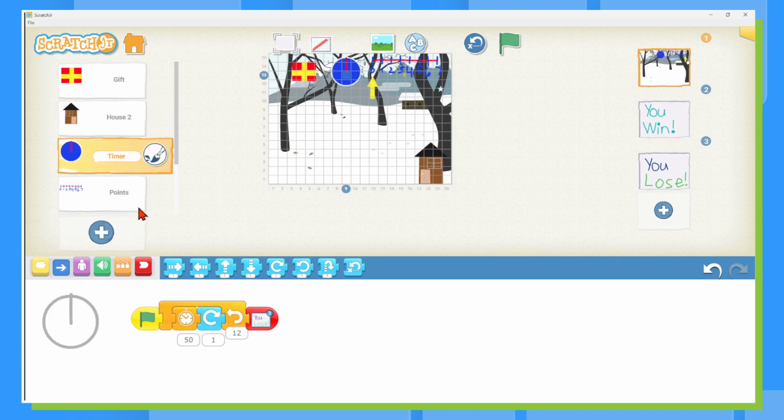The timer, this is a minute timer, so when I press the green flag, it will wait 5 seconds and then turn, but it will do that 12 times. So 12 times 5 is 60, that's 60 seconds, that's 1 minute. So this just says wait 5 seconds and then turn, which is why it looks like a clock moving, and then do that 12 times. If the timer gets back to the start, it'll go to the you lose background.